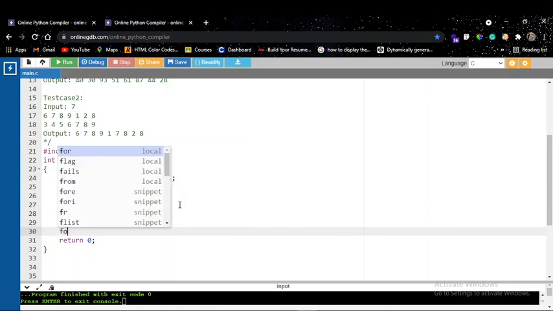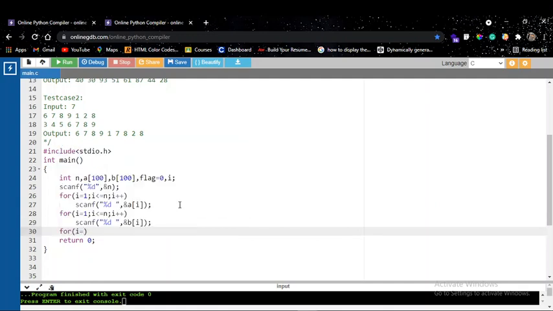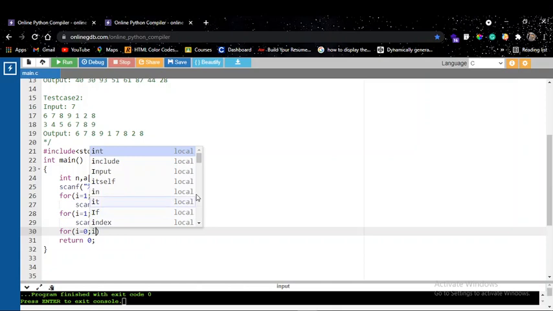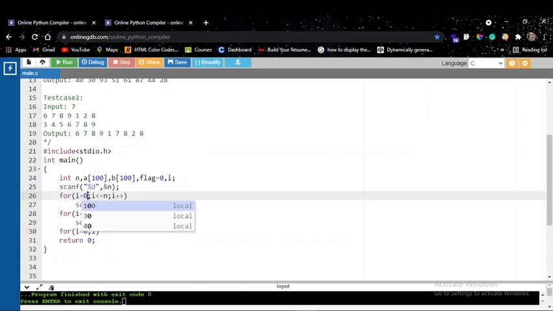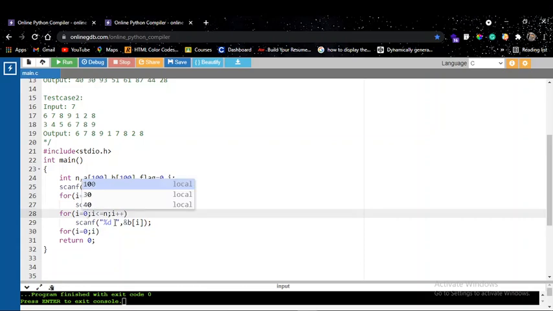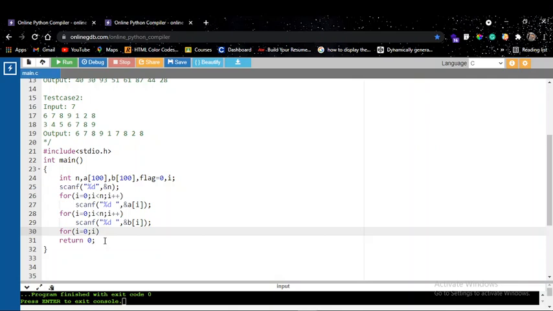Yeah, so now I'm gonna iterate the loop like i is equal to 0. Okay, the i value will be going from 0 to n. I'm sorry, since the index value will always start from 0, I have to change this. So i is equal to 0 and i is less than n and i plus plus.